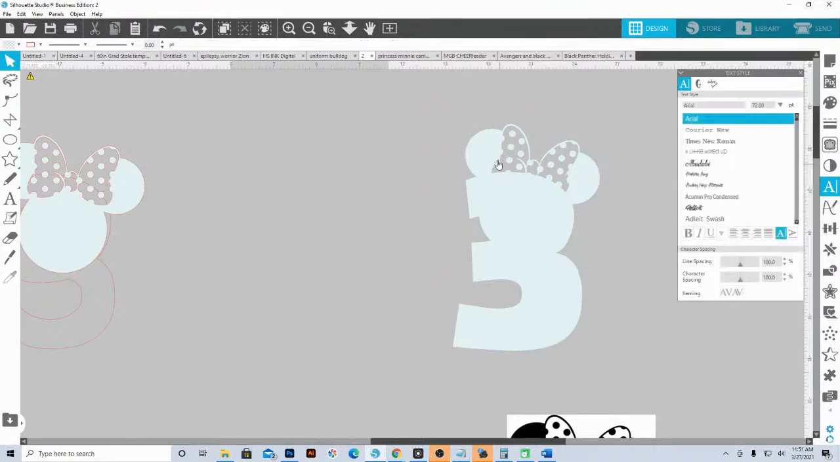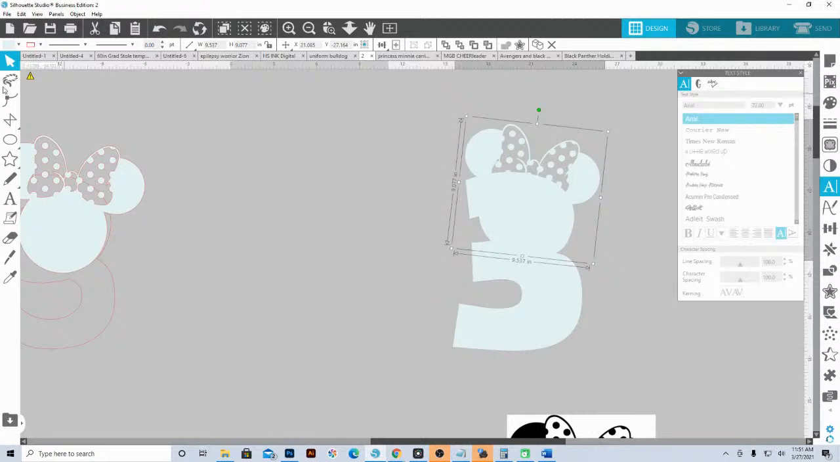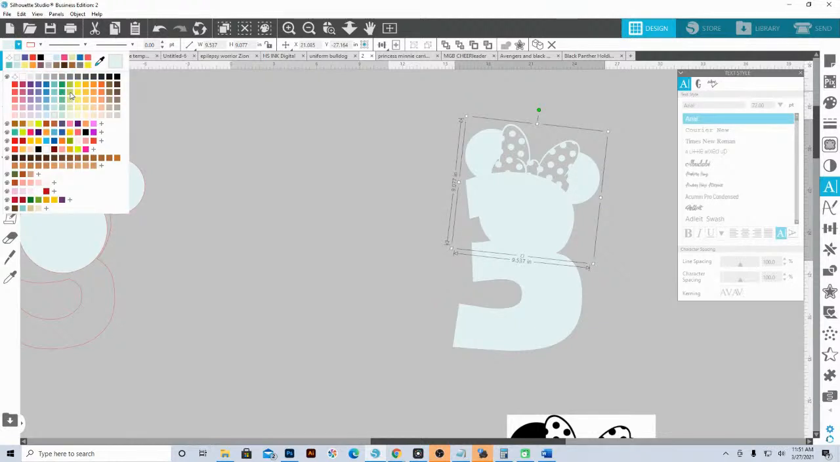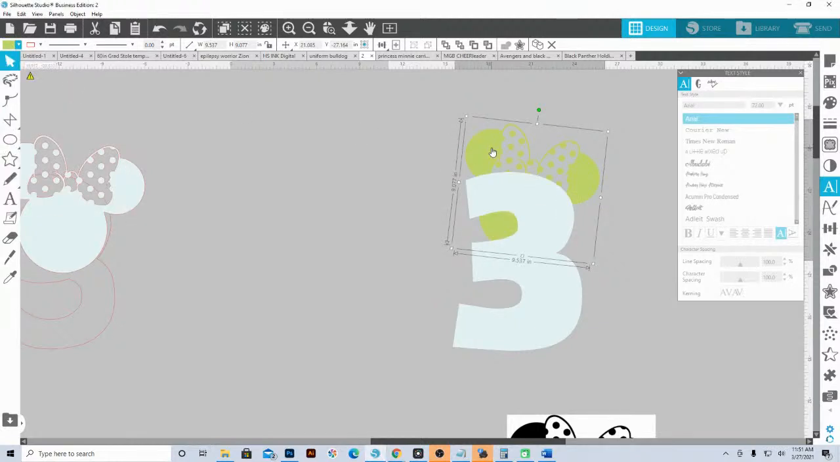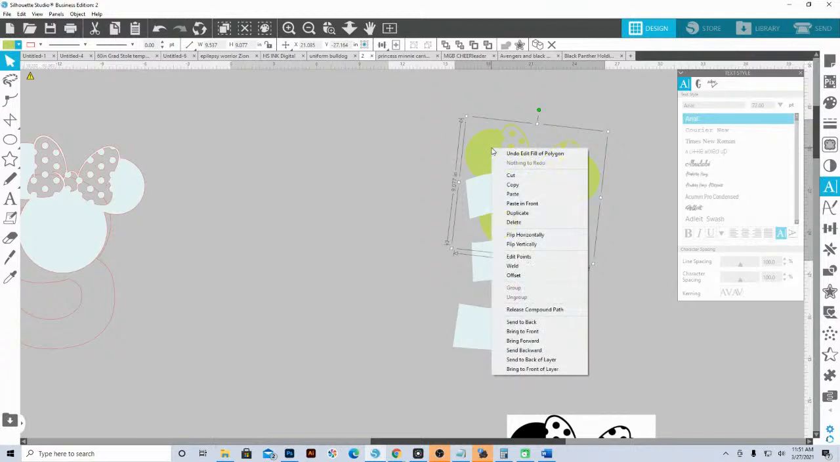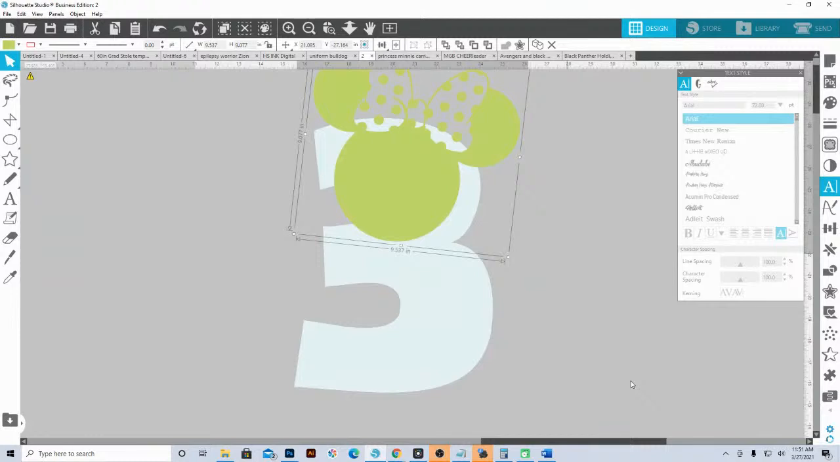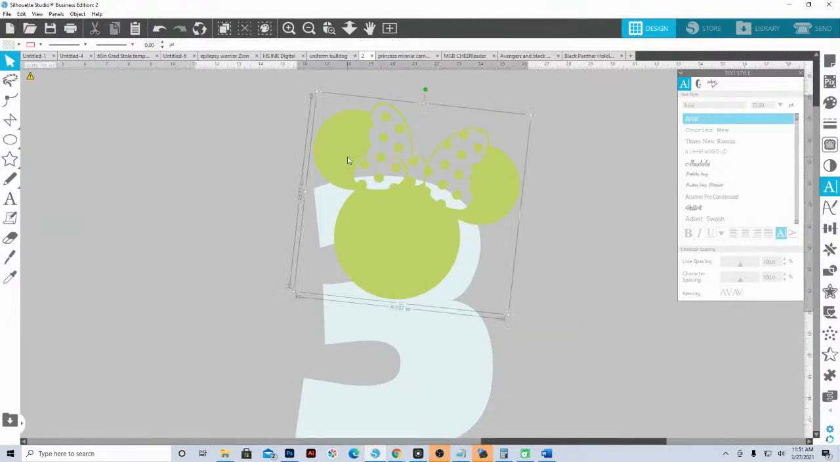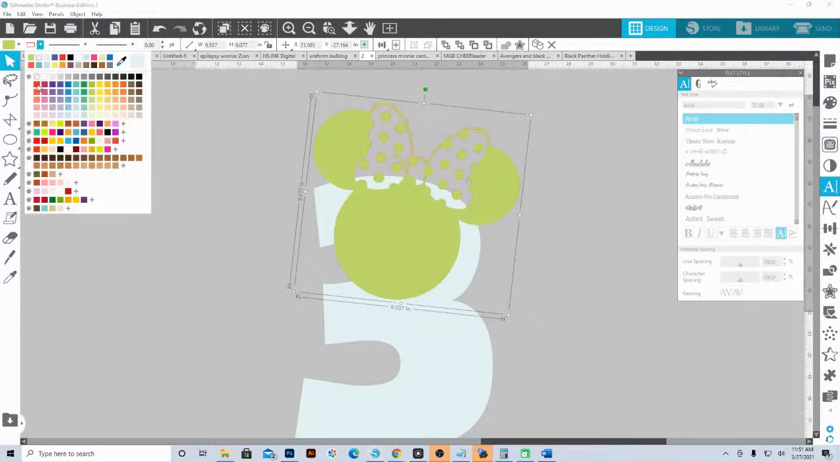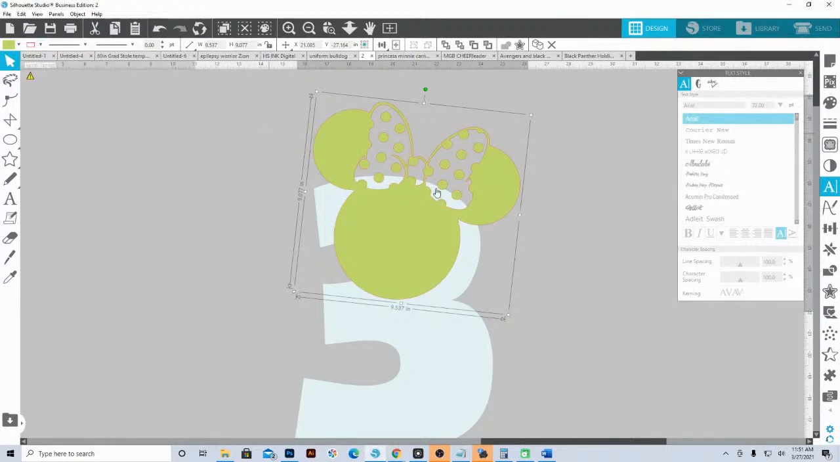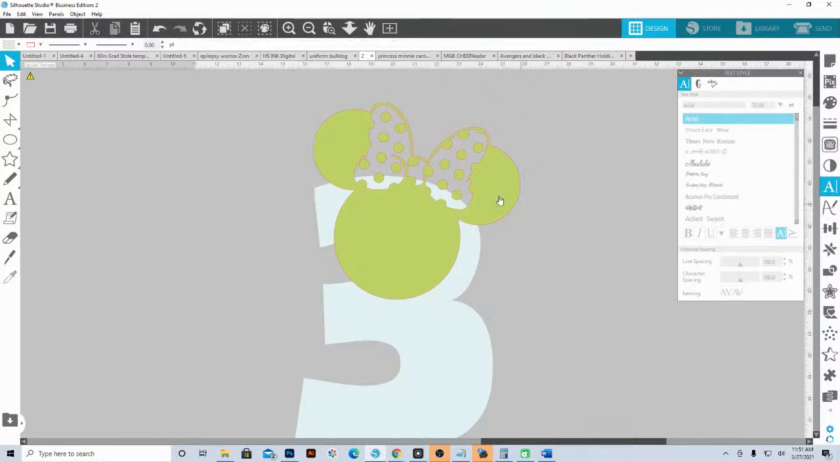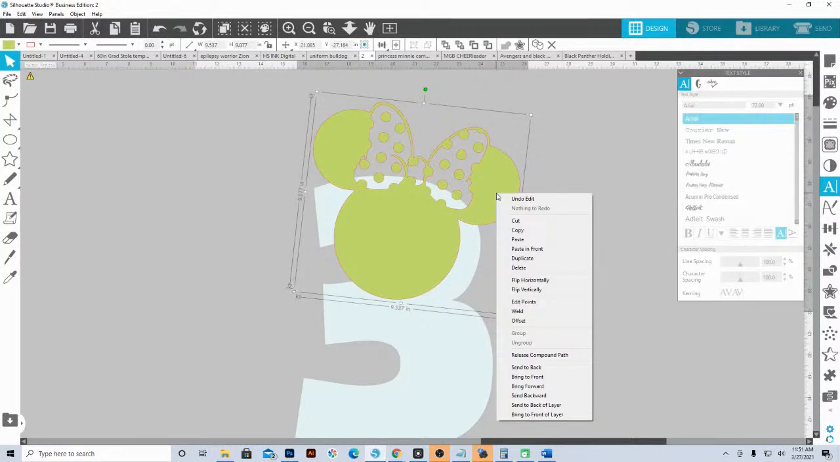Okay. Now I'm going to click on my ears. I'm going to make that a different color just so you guys can see the difference in the two. I'm going to right click and bring that to the front, and now I'm going to zoom in on it. I want to add line color because I'm going to release compound path and I'm going to need to see where my items are. We're going to right click and release compound path.